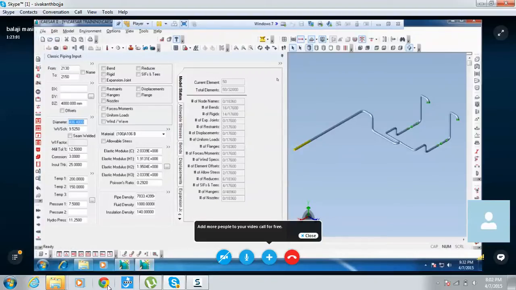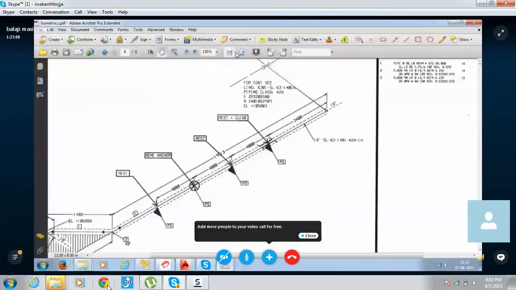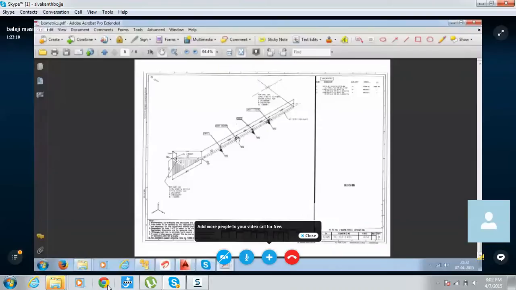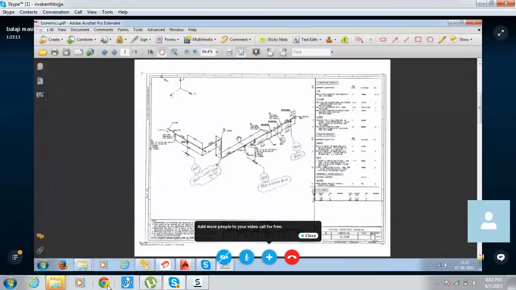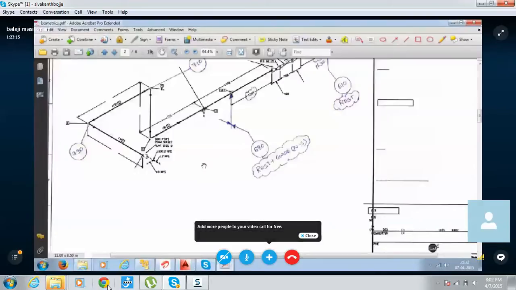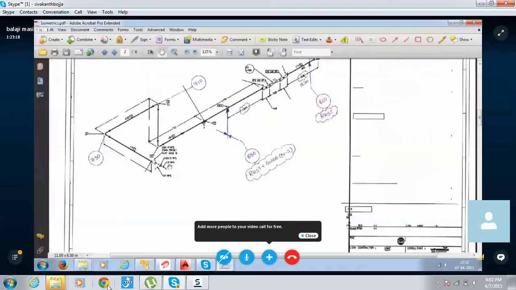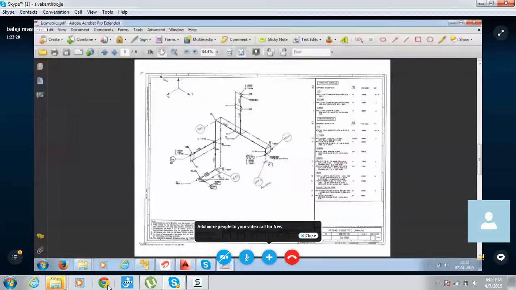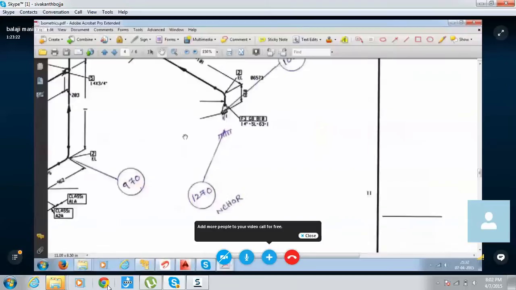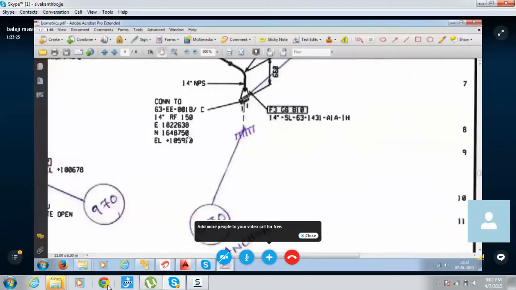Now we have to check whether we have modeled correct or not. Now we will check the coordinates. So it's okay. We'll check at this point or we'll check at the end point. This equipment, here you can check. Okay, 1 8 3 8. We'll check that one.